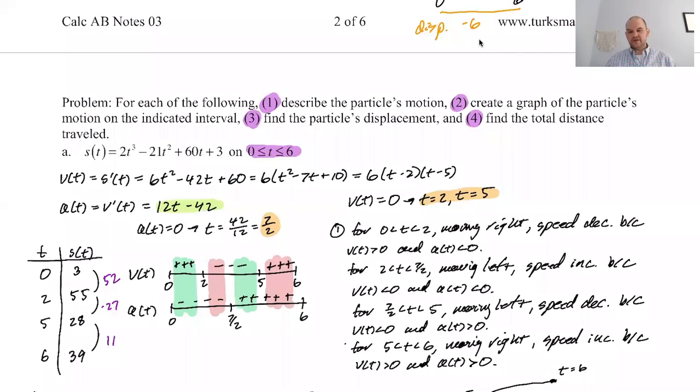All right, we're back. We are on page 3 of notes 3 of Calc AB, so that kind of rhymes. We've already done the first part of it, and we're going to do the second problem on the page. Just to review what we're doing, we want to describe the particle's motion, meaning left and speed increasing, left and speed decreasing, right, speed increasing, speed decreasing. That's what we want to say.